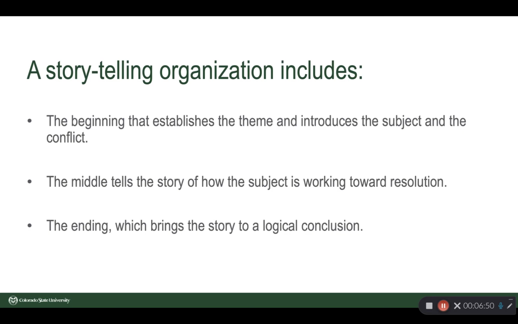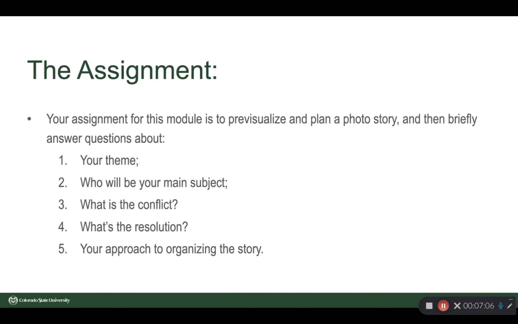A storytelling organization includes a beginning that establishes the theme, introduces the subject, introduces the complication. A middle that talks about how the subject is working towards the resolution. And the ending, which wraps it up and brings the story into a logical conclusion.